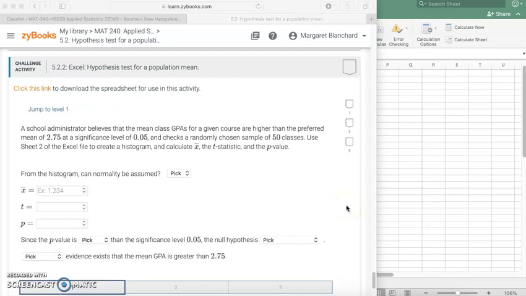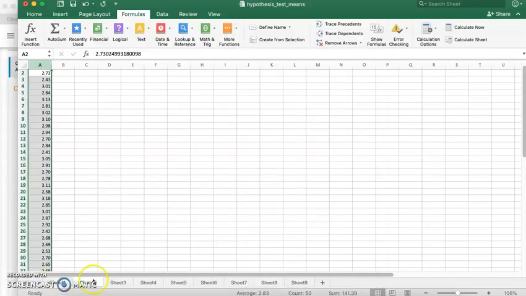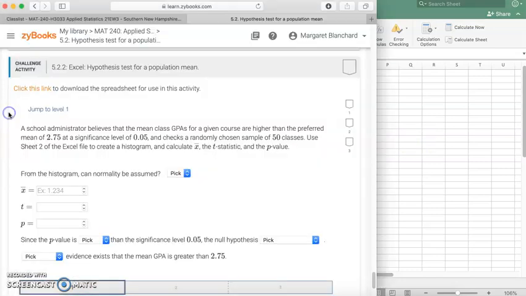Challenge activity 5.2.2, Excel hypothesis test for a population mean. All right, so we are still looking at, now we're going to look into actually doing the hypothesis test in Excel. So you need to click this link to download the spreadsheet. And one thing that's going to be important for you to see is that there's several sheets and tabs here. So make sure you're on the right one that your instructions tell you to, because it generates differently for each person.